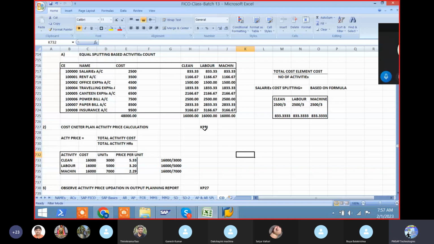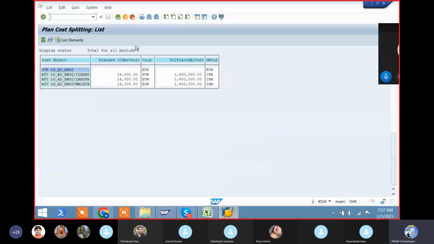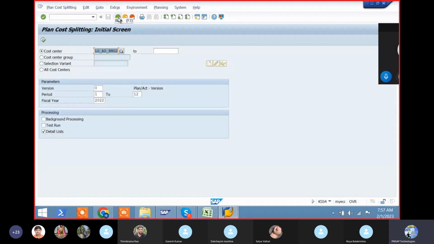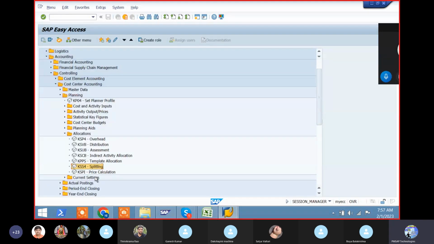Transaction code KSPI. Path: same path. KSPI price calculation.